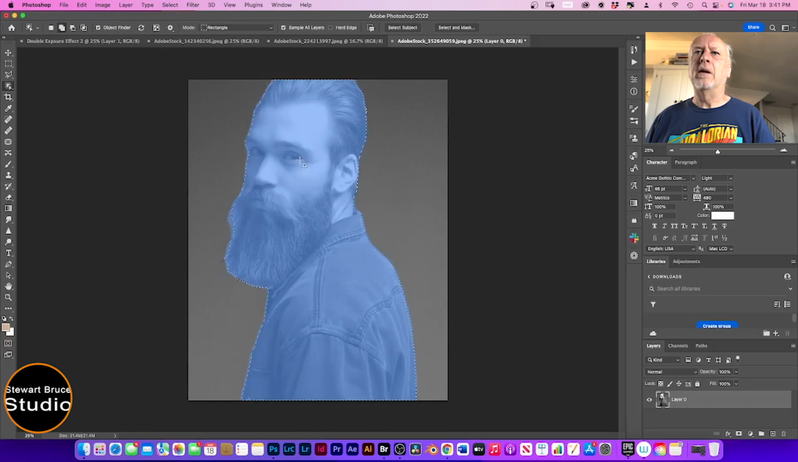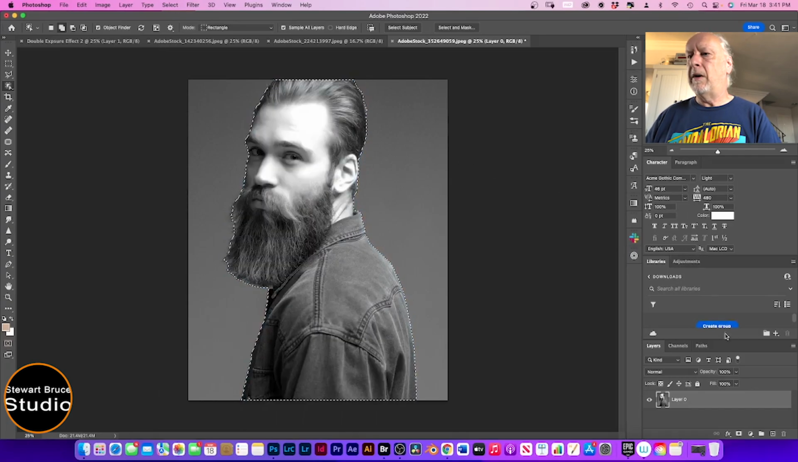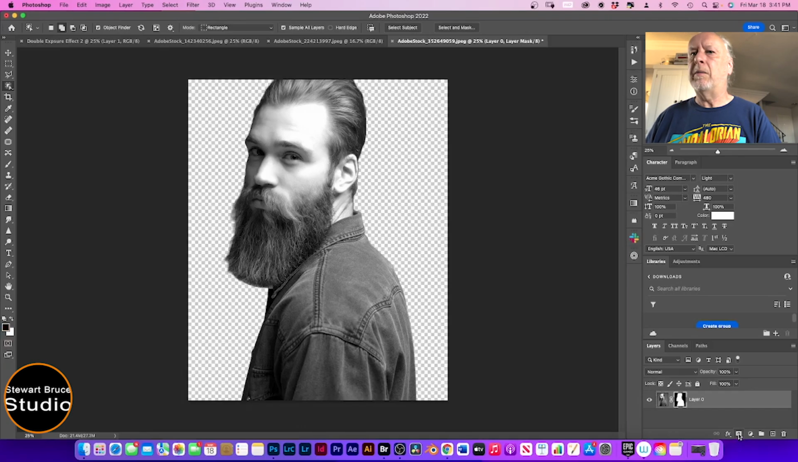Adobe does it a bit. As you can see, some of it is missing. We can bring that back in a little bit later, but it's made a fairly good job. From there, we're now going to go down into the mask. Click mask.